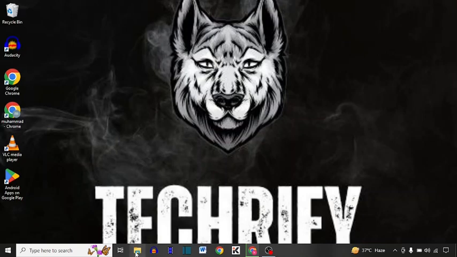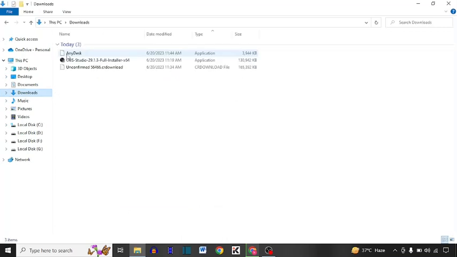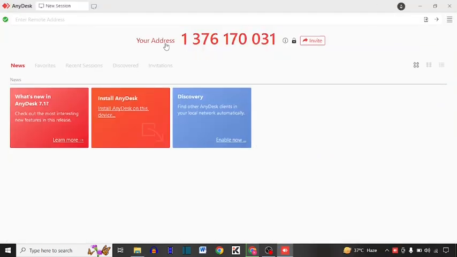Now simply open File Explorer. Click on Downloads. So guys, this is the AnyDesk setup. So simply double click on it. So guys, here you can see AnyDesk has been downloaded.